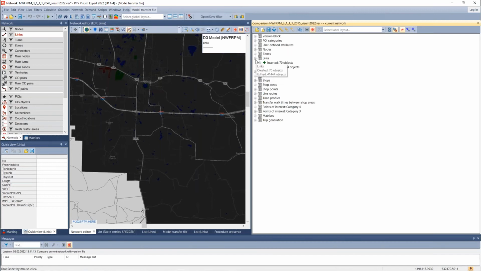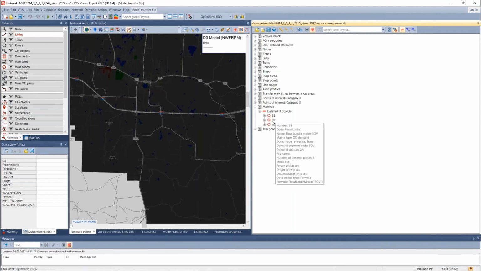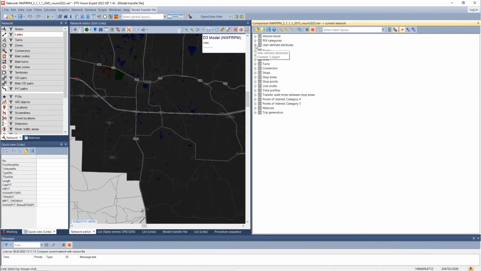So this model comparison really allows you, especially if you're on the reviewer side, to go through and see what kind of matrices were added and removed. Here we lost 3 matrices, numbers 88, 89, and 90 were deleted. From a trip generation perspective, you can see how many objects were added, deleted, and modified. This really allows you to not have to do any guesswork, and you don't have to get into the project and know where everything was in the base model. It'll tell you where everything was in the base model. Were there any new user-defined attributes? In this case, there was a new user-defined attribute.